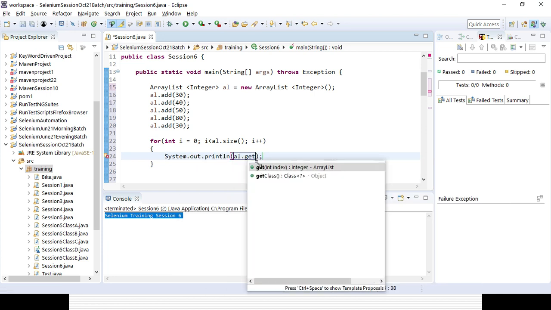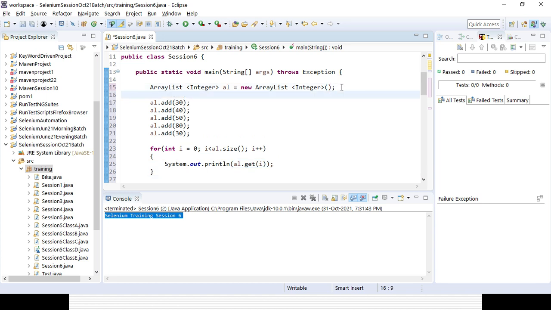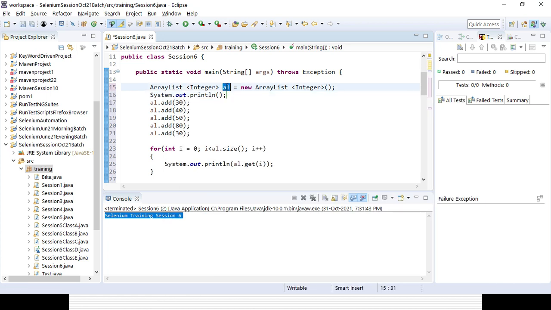So there are some important methods available. If you define the array, after that if you want to check whether the array is empty or not, you can definitely check al.isEmpty. Immediately it will give you true, because after defining the array we did not add any value. But after adding the values, it will be false.